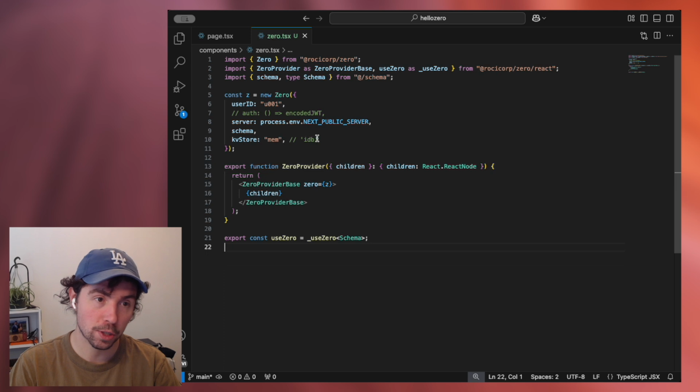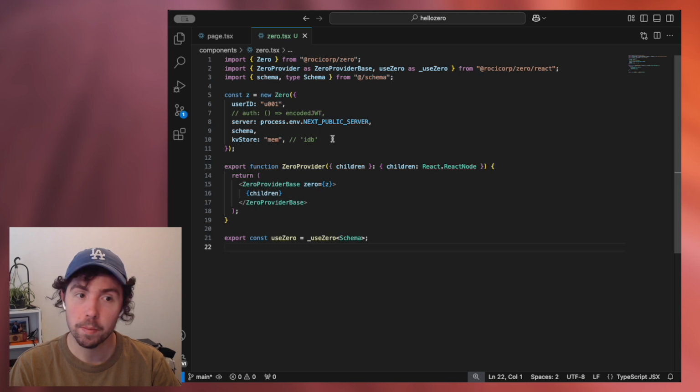Down the road, we could switch that to IDB, meaning IndexedDB, and that'll speed things up on the client side. But now, during development, they recommend using in-memory, because otherwise you're going to have to go in and clear that out as you make changes, and we don't need that.